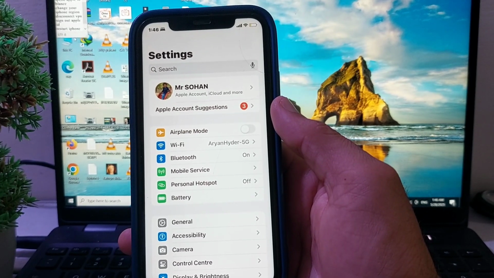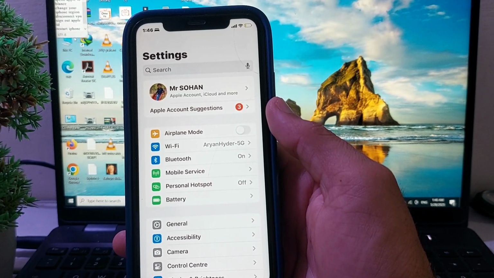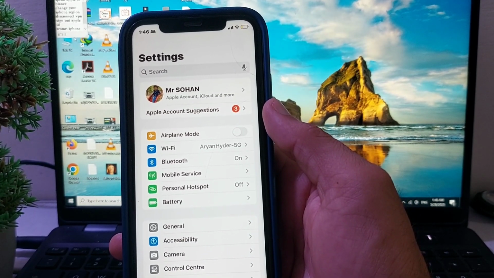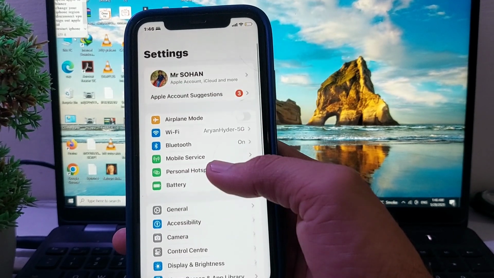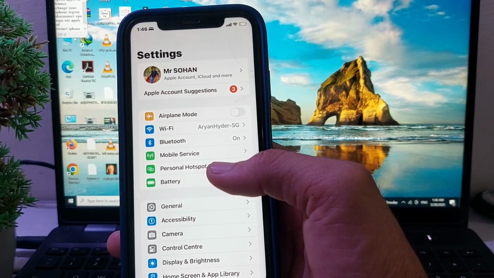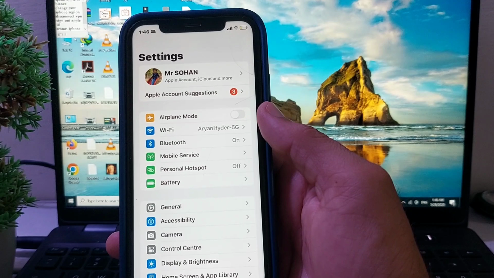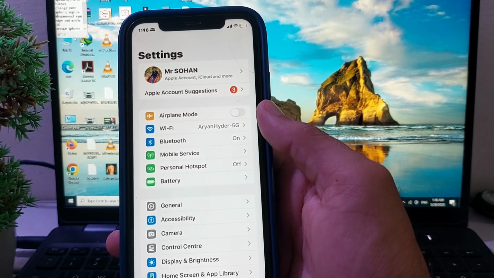In this video, I'll show you how you can change the Apple ID two-factor number on your iPhone, iPad, or any other iOS device. So if you want to change the Apple ID two-factor number or two-factor authentication number, then in this video, I'll show you how you can do that.